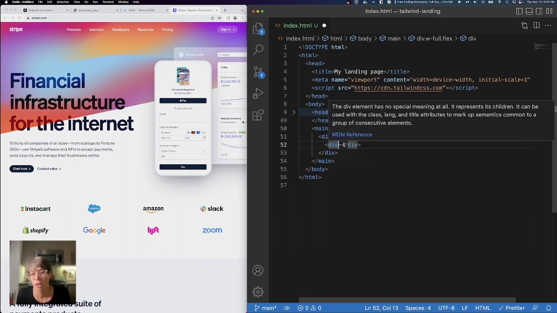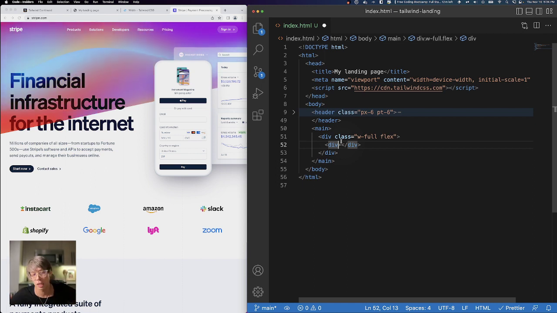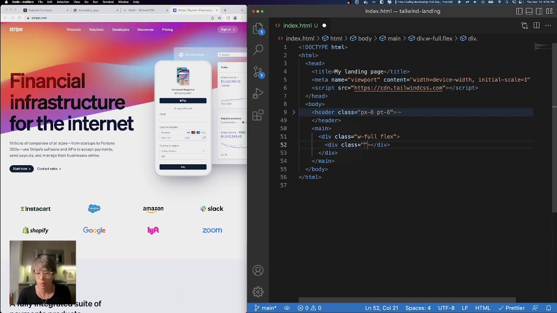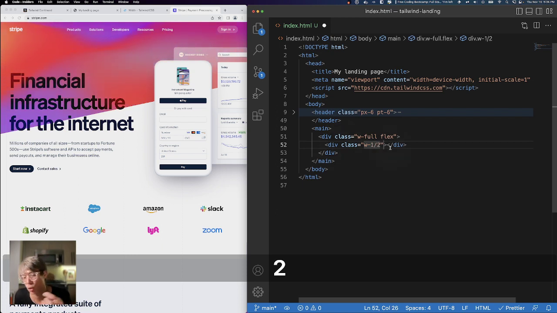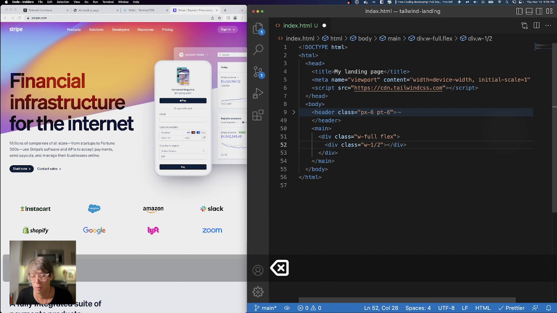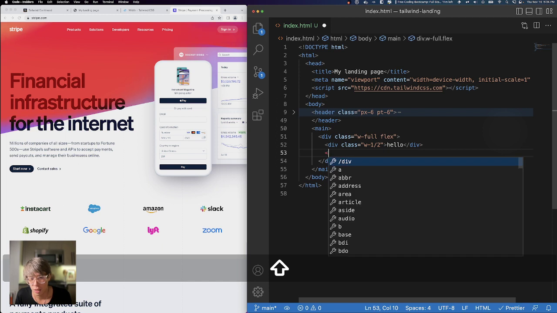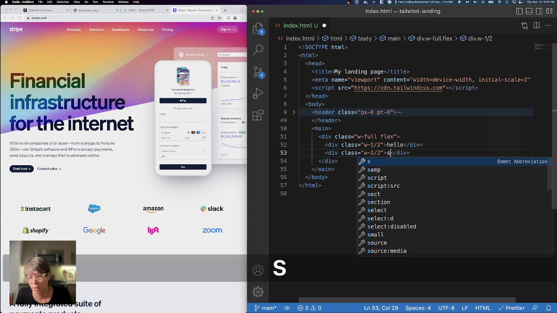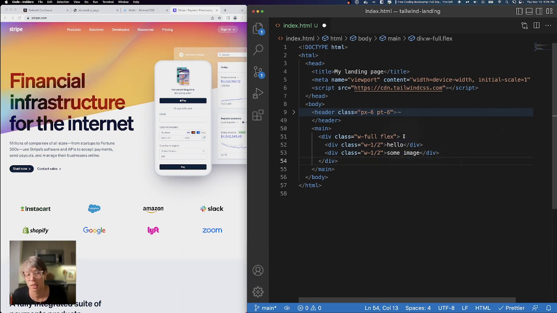But if we want a 50-50 split, what we need to do for these 2 divs is give them each a width of 50%. Remember, our whole width is 100%. So divide that by 2 and you get 50%. So what we can do is do class equals width-1/2, which is basically the same thing as saying width 1/2. And for now, I'll just put some text here so we know what's going on. Hello. And then for the second column, I'm going to do another div with the width 1/2. And then we're going to have an image here, but we'll just put some placeholder text for now so we can see what this looks like.